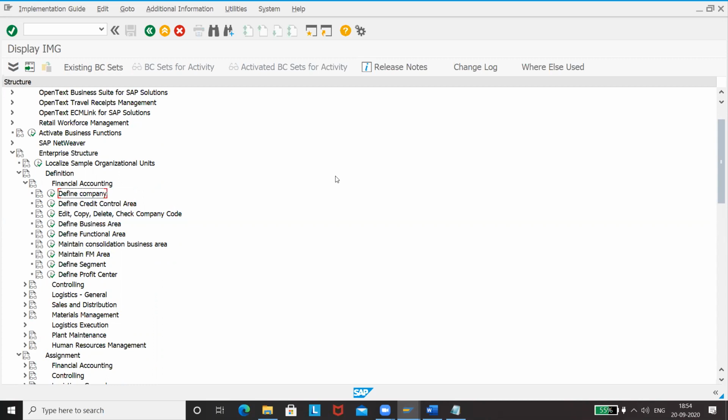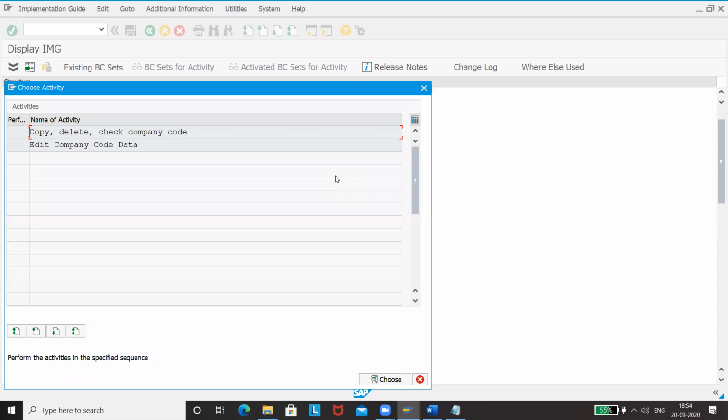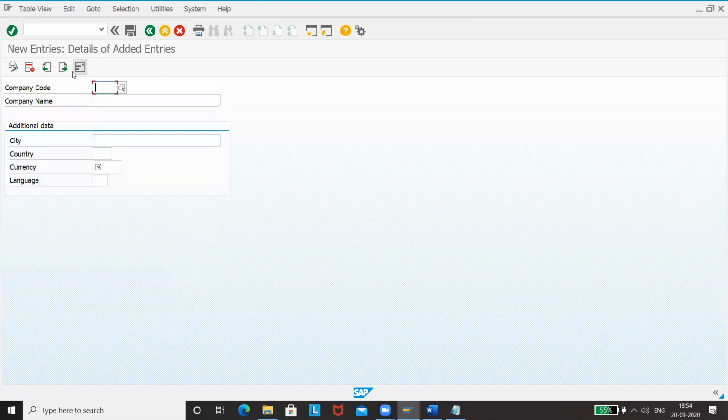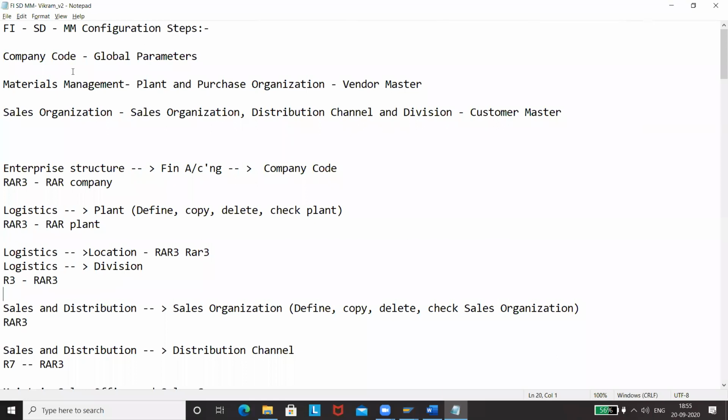Usually company, but we don't have to maintain company all the time. We can directly jump to company code. I'll just tell you how to do it. You just have to come here and execute it. This is where you can define a company code. Please click on this one. Go to new entries. Now for our understanding, I have given an example of RAR3.